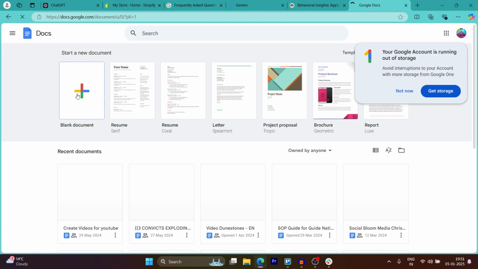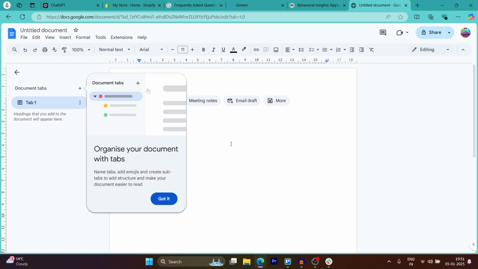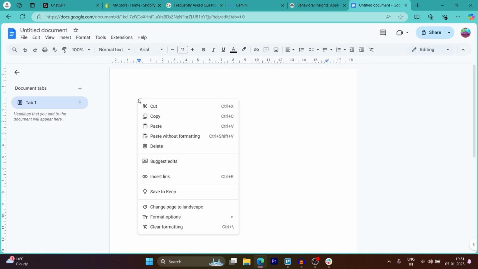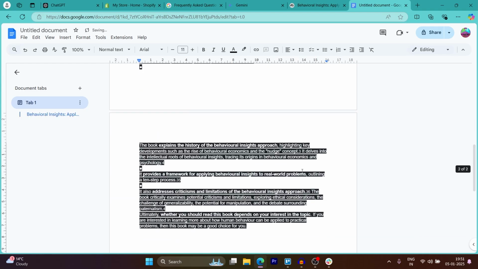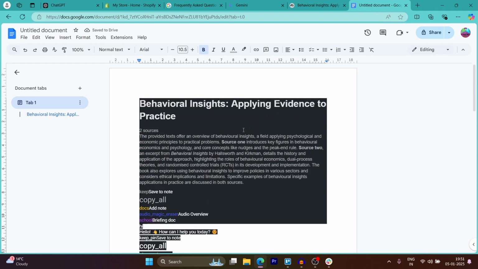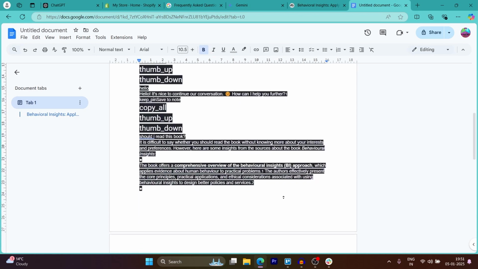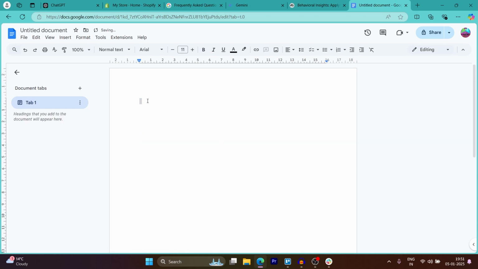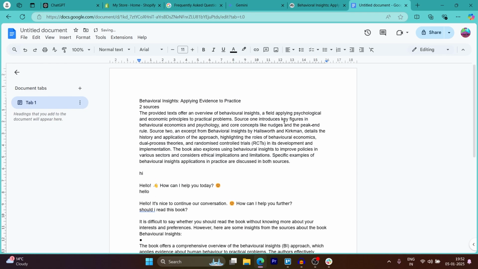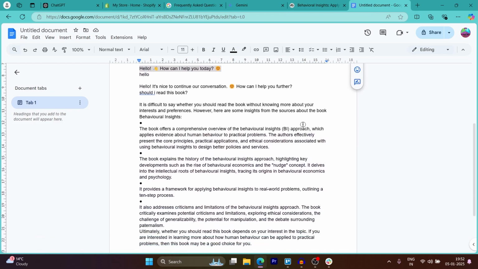Now we'll navigate to Documents and create a blank document. Here, what we are simply going to do is right click, click on paste. Now as you can see, we have successfully pasted our previous chat history with NotebookLM just right here. What we can also do is right click and click on paste without formatting. Now, unwanted materials won't be copied from the chat. As you can see, I previously said hello and NotebookLM said, hello, how can I help you today? The whole conversation will be just right here.